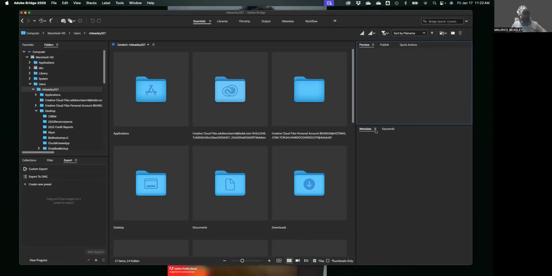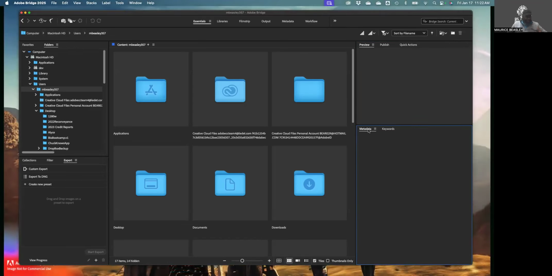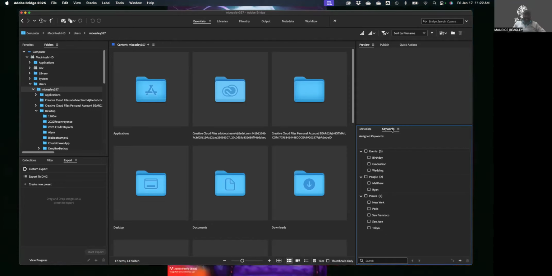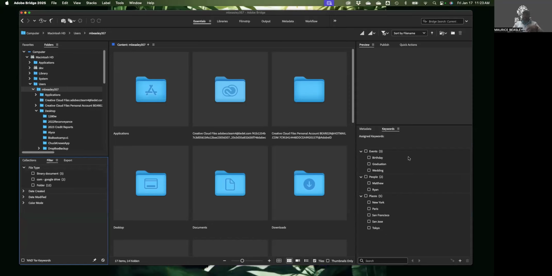And then below that, you have metadata and keywords. Now, metadata is where you're adding that information in. And keywords is where you can add things related to the group of pictures that you're probably tagging and setting up right now. So you could search for things over in the filter side by the keywords.